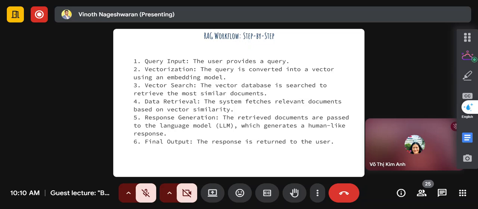If you're just building a RAG application with a PDF as a data source, say you have 10 books and you want to do a search on those books, using them as your LLM source, you can use a simple cosine similarity vector search model. Response generation: the retrieved documents are passed into the LLM, which generates a human-like response. Of course, the final output is sent to the user.